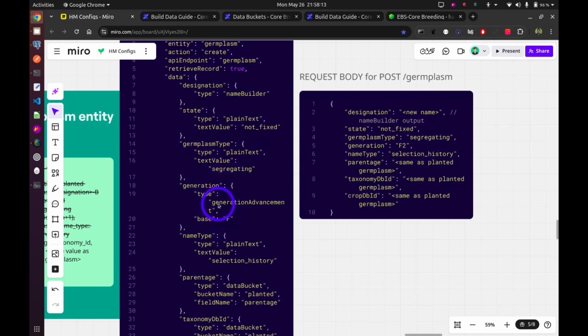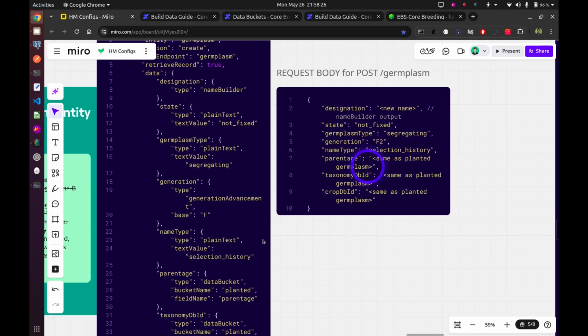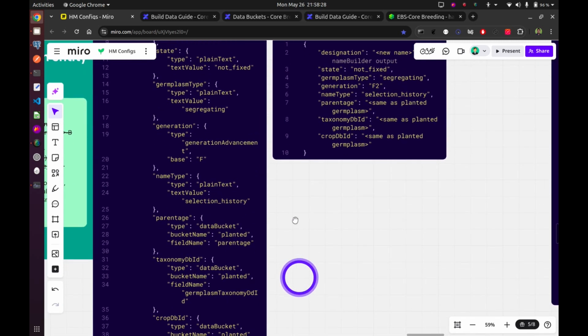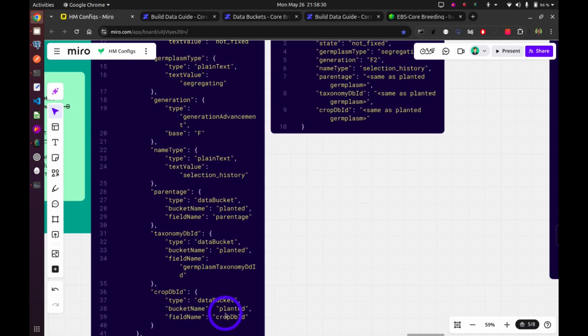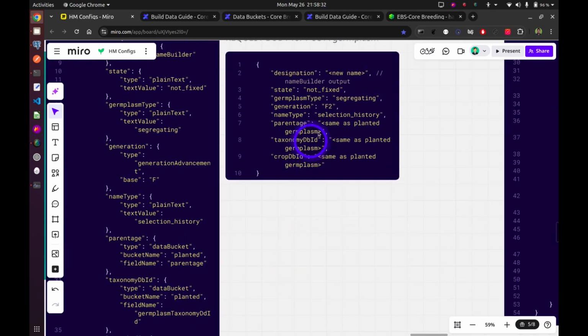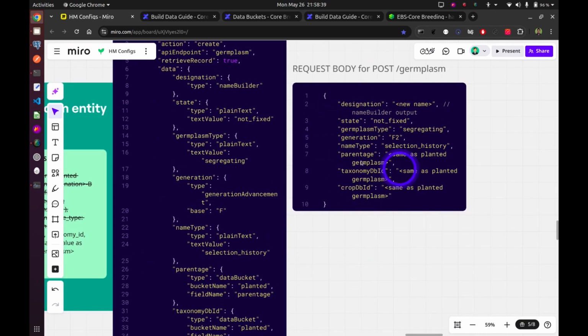Generation, we have generation advancement, base F. So for example, if the planted germplasm is F1, then the generation will be F2 for the new germplasm. The name type, we have selection history, again plain text. And then for the parentage, taxonomy DB ID, and crop DB ID, it will be whatever is the same information for the planted germplasm. So that's how we build the request body when we are creating or updating a given entity.